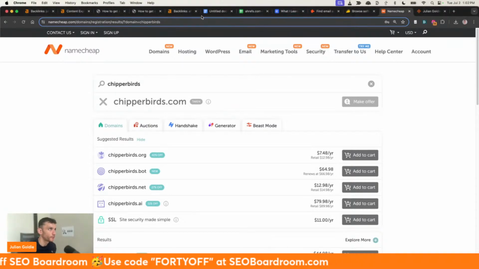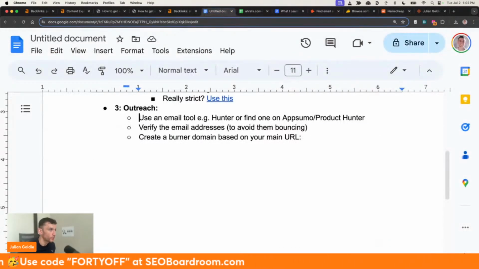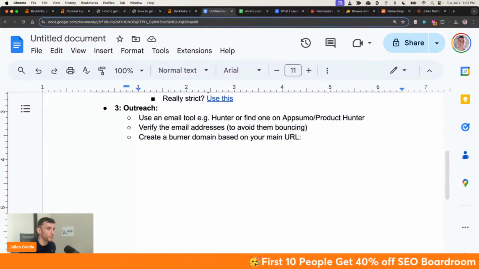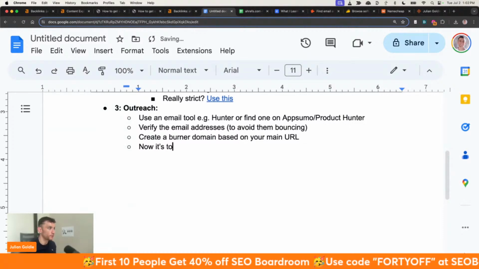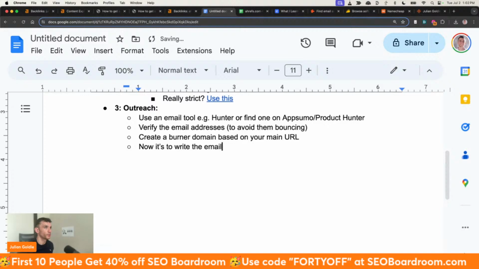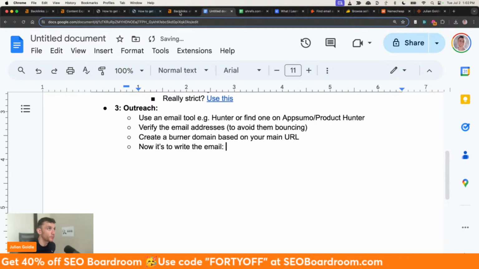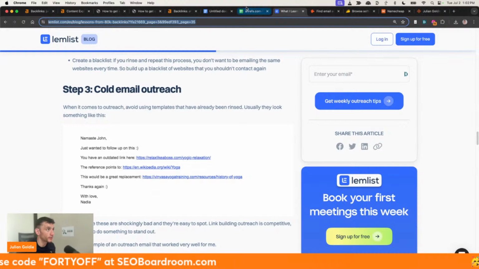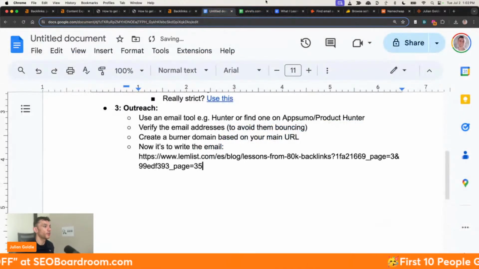So we've talked about an email tool, we've talked about verifying the email addresses, and we've talked about creating a burner domain based on your main URL. What's next? Now it's time to write the email. Now, if you want some examples of email templates that I've sent, you can check out this blog on lemlist.com that breaks down the whole process.